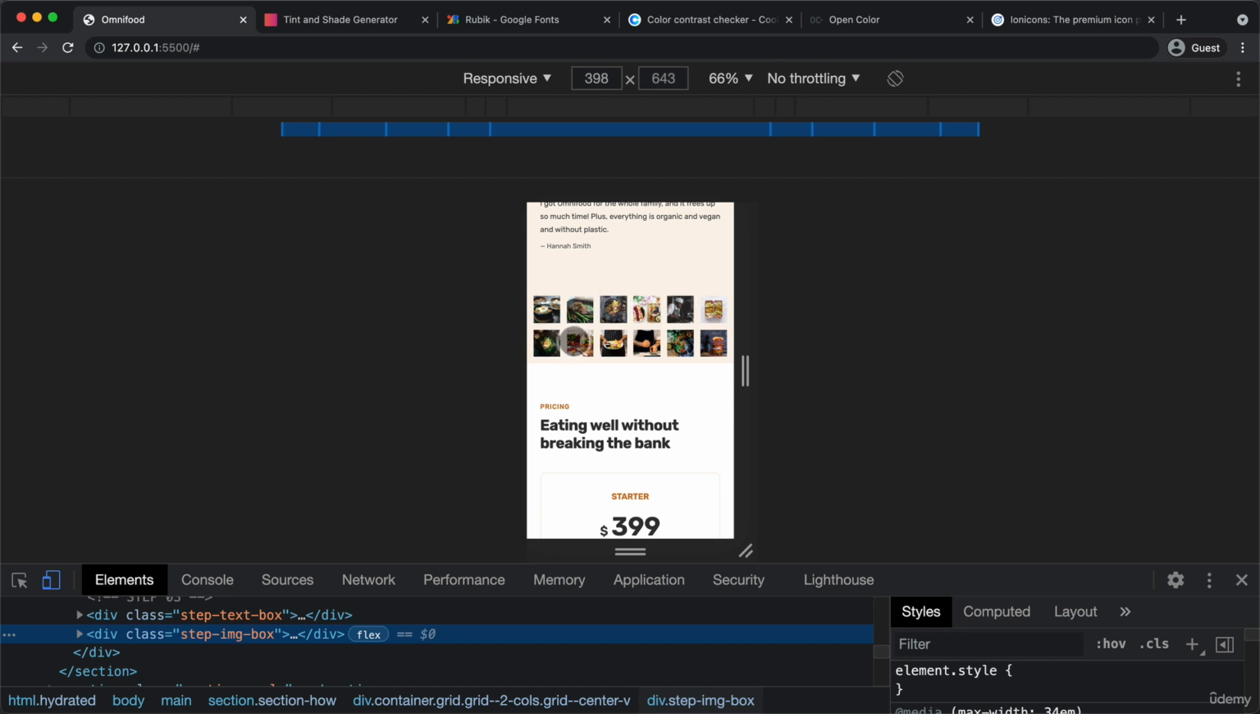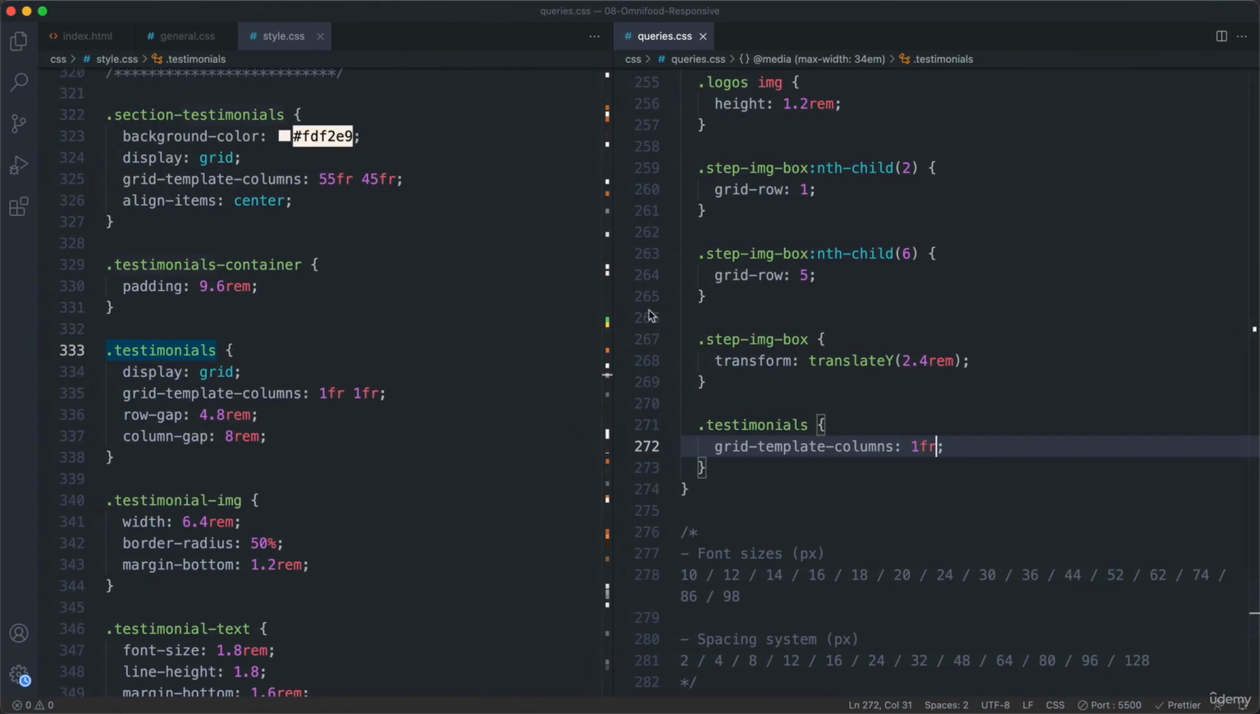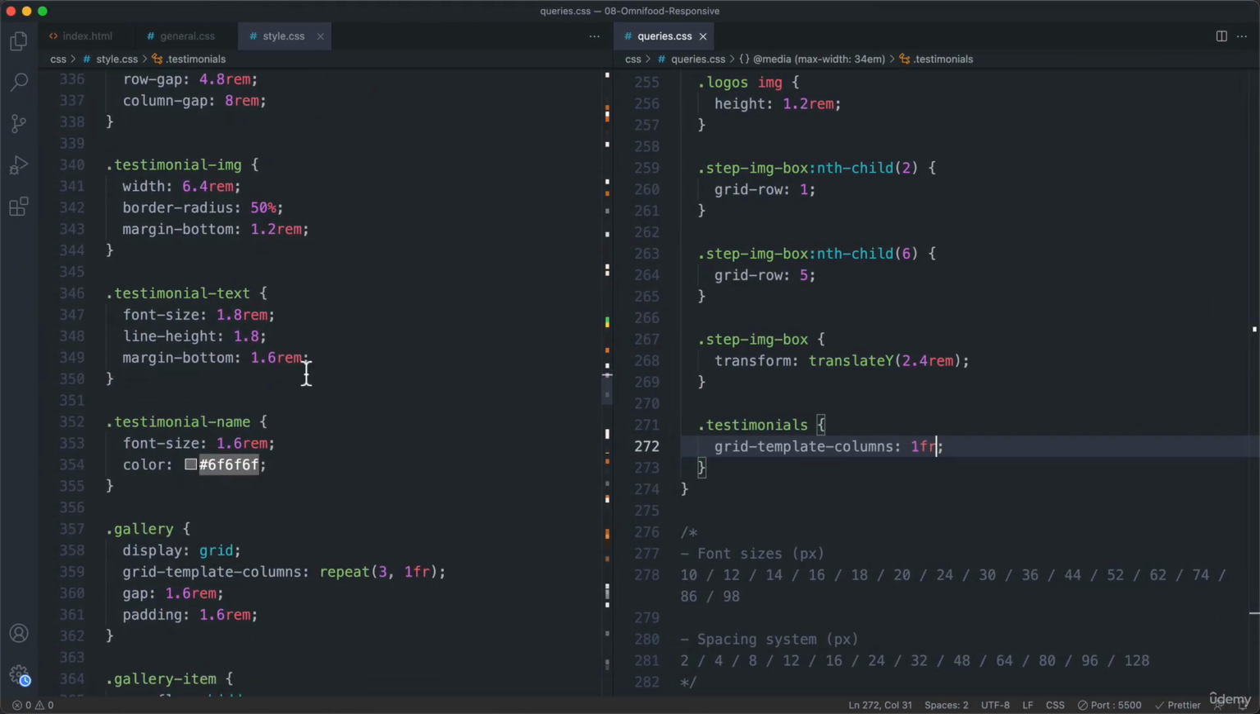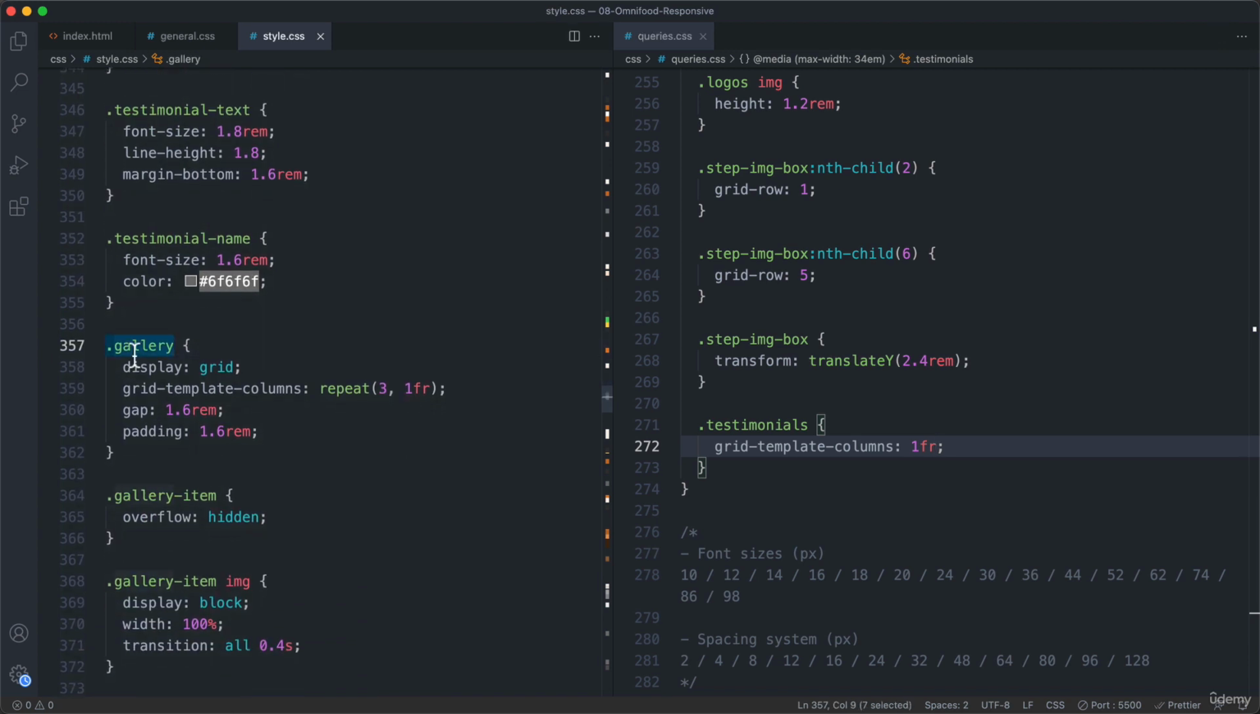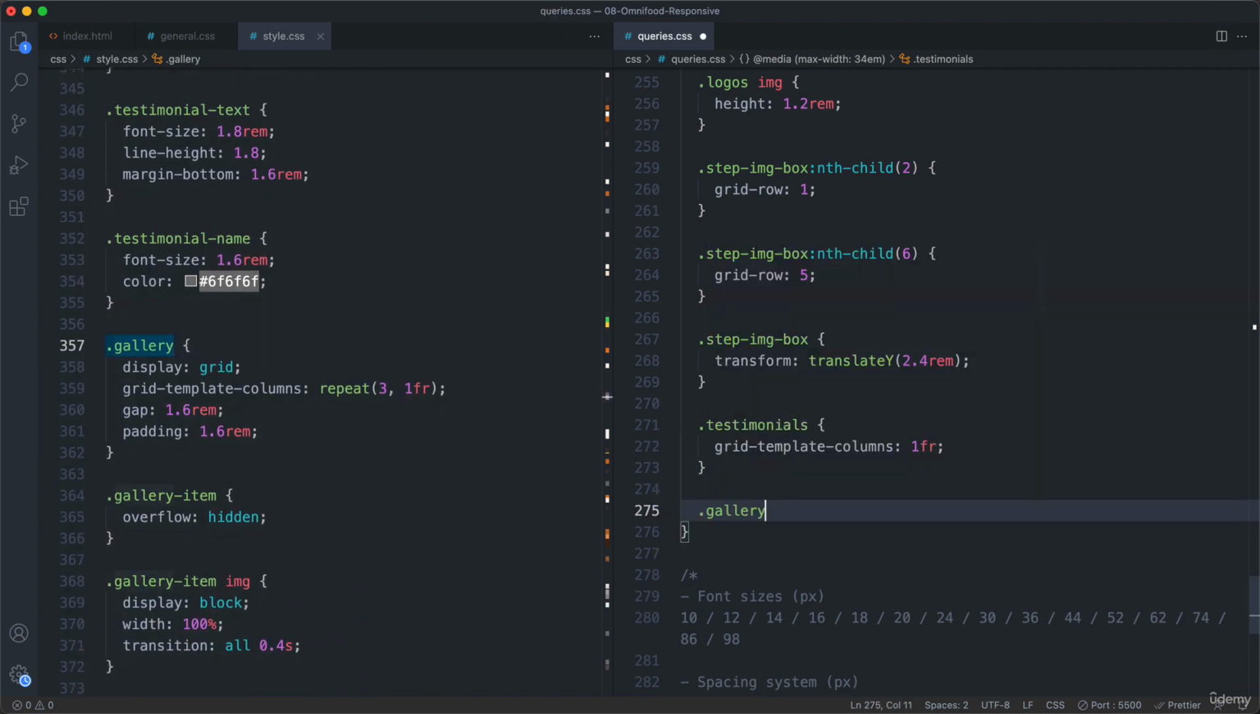And let's now also change this one here. So the spacing between these is a bit too much now. And also, let's finally make this a 4x3 gallery. So with just 4 columns. So that is this one here.